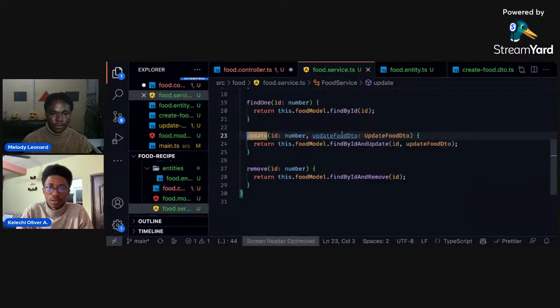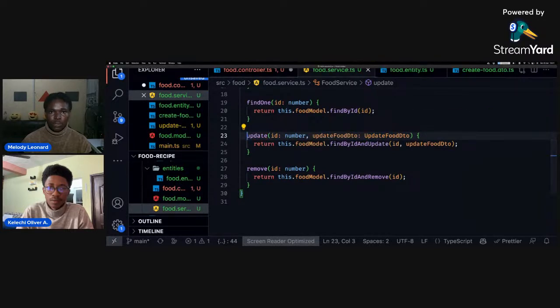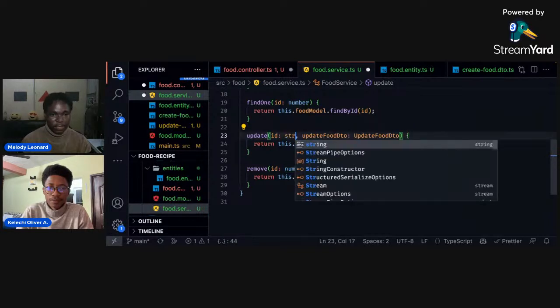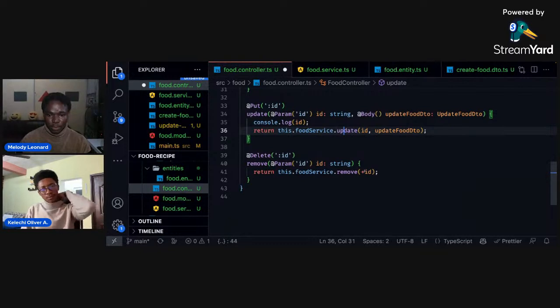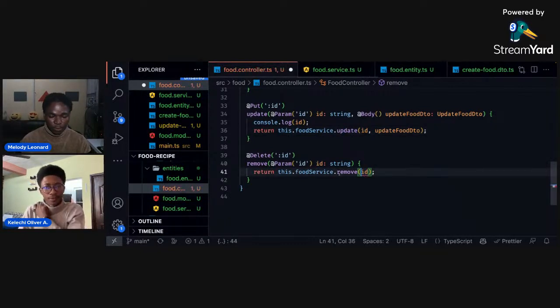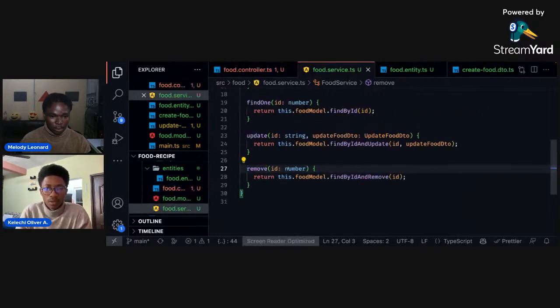Oh yeah. So here we have to change it to string on line 23. Oh, awesome. Now I think that was the issue. We're passing this to a number. So we have to remove this, and you have to do it on all of them.